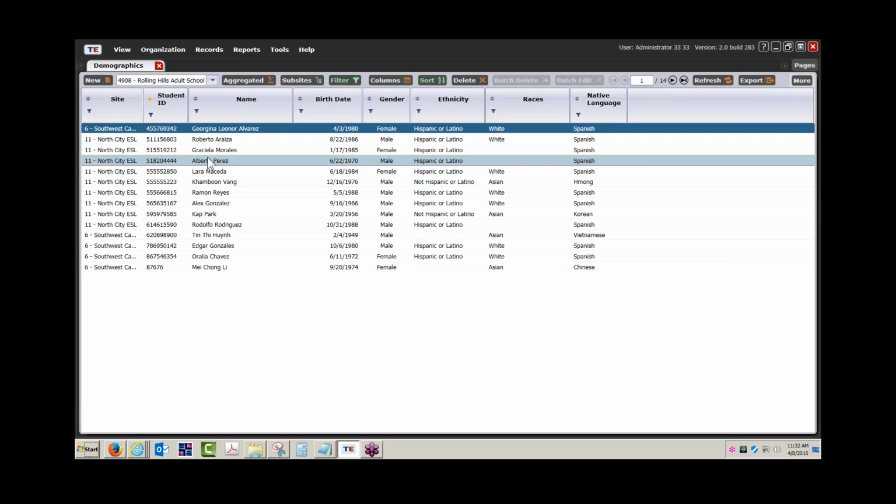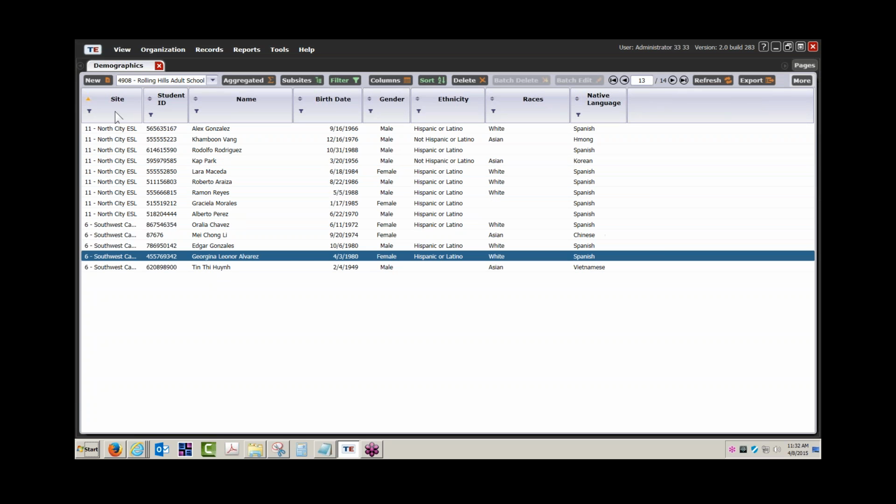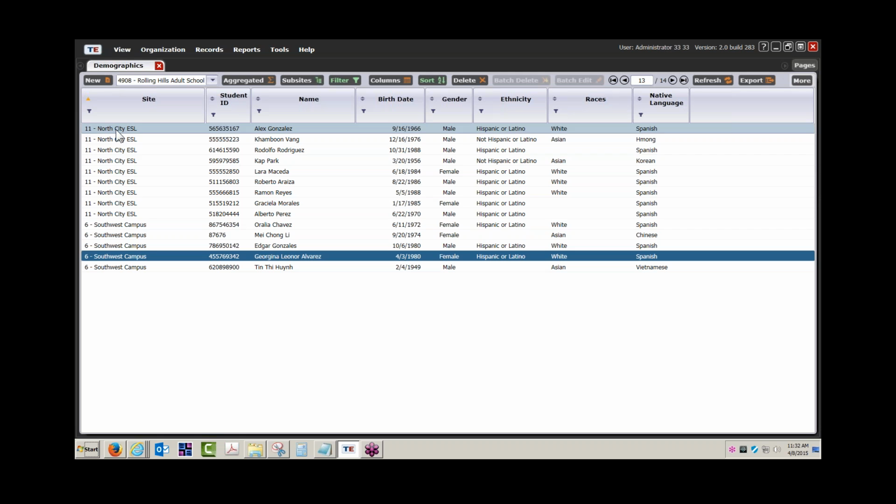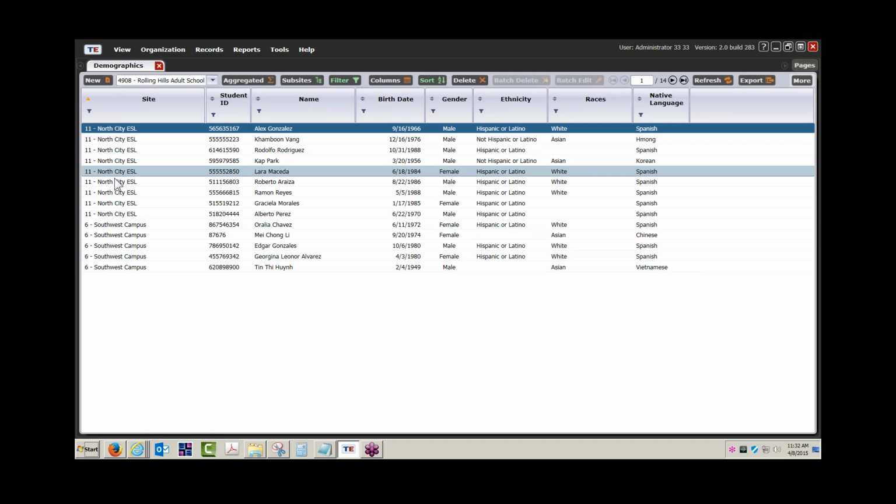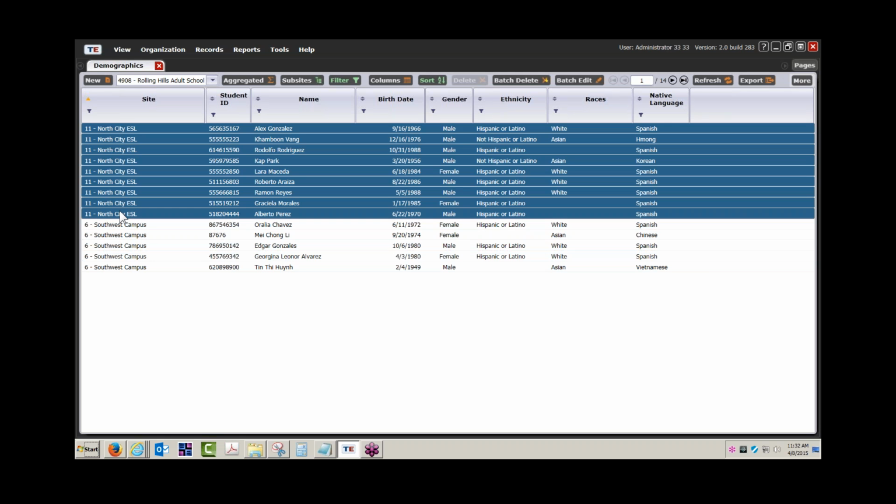Now it's per site. Notice these are students across 2 different sites, so you can only use the batch insert feature per site. Okay, so let's say at the North City ESL, you highlight by holding your shift key and highlight those students, click the More button, Miscellaneous, Batch Insert, Student in Class.